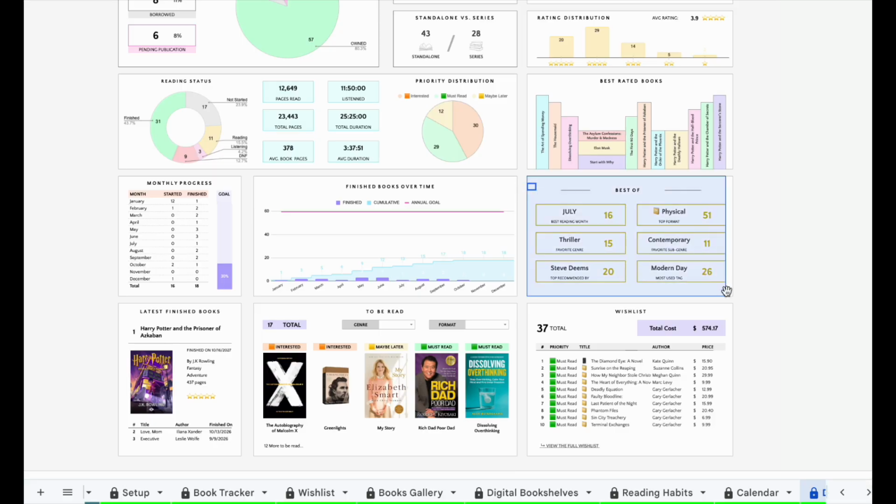In the Best of section, you'll see personalized highlights such as your best reading month, your most common format, your favorite genre and subgenre, who recommends books to you the most, and your most used tag. These insights help turn your data into meaningful reflections.